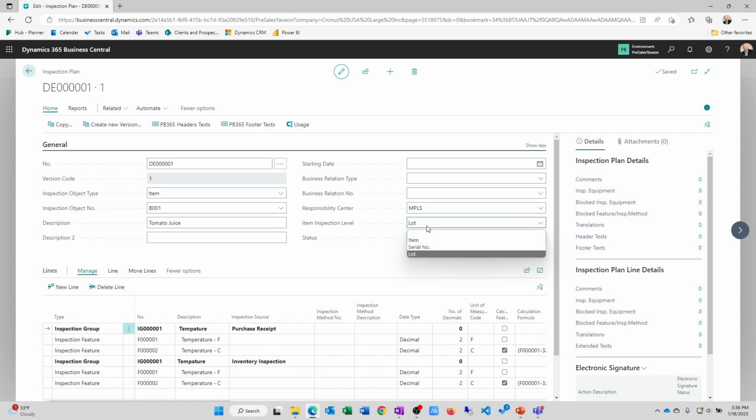So if, for example, I have an inbound purchase order, a receipt, it's a single item. I've got 4 different lots associated with it. If I'm performing the inspection at the item level, it's just going to ask me for 1 inspection. If I ask it at the lot level, it's going to ask me for 4. And then if I had serial numbers, it would be at whatever serial variant I have.